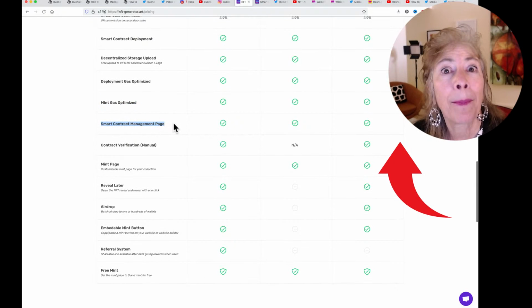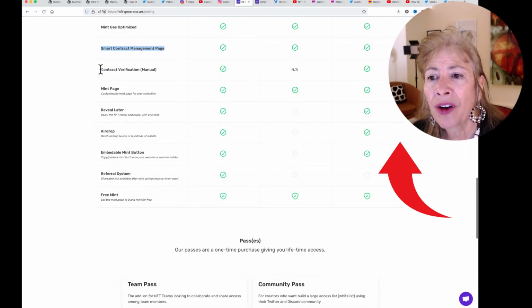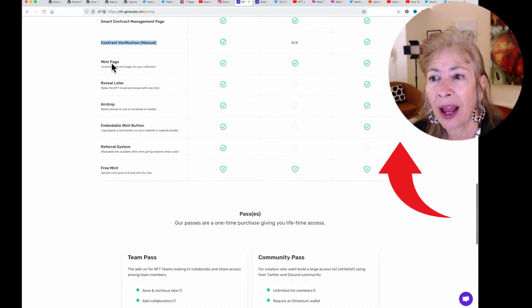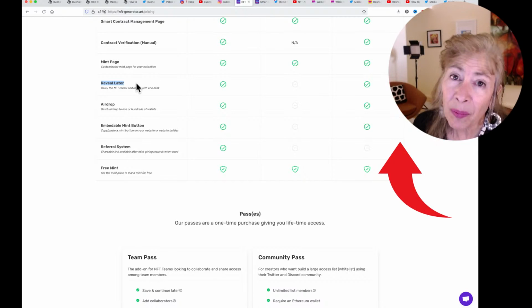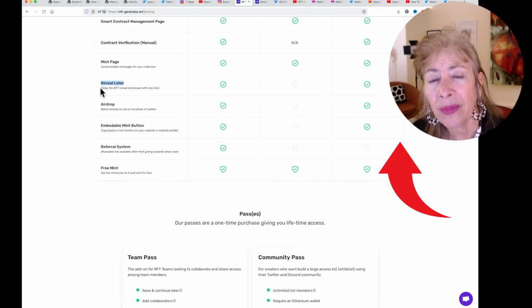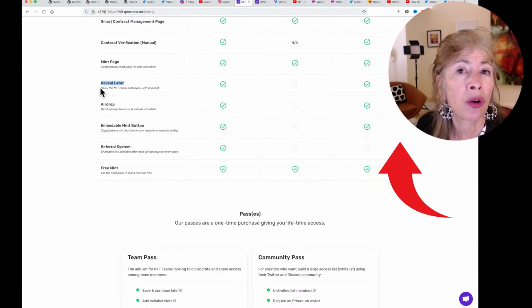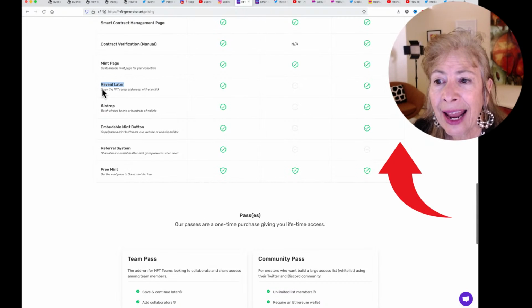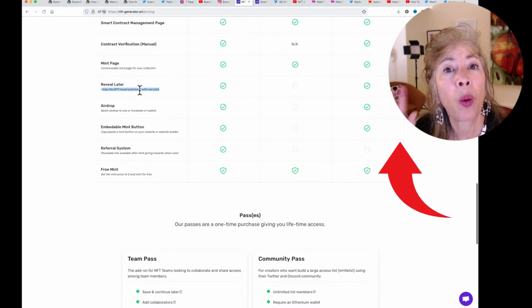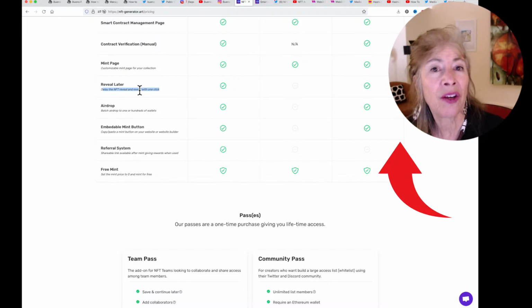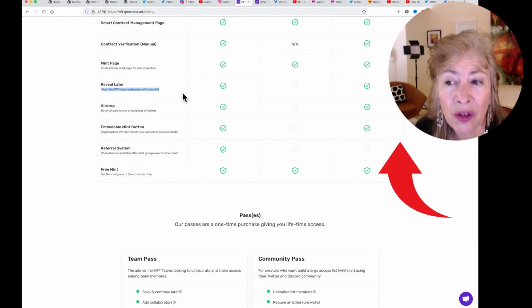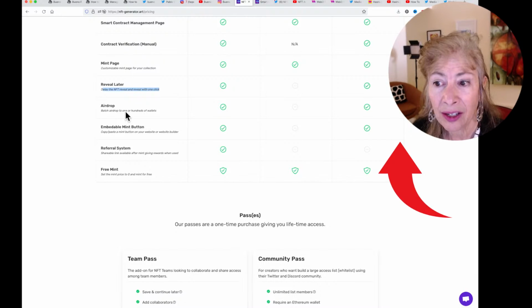Smart contract management page, contract verification manual, and then your mint page, reveal later. This is something a lot of people want. This is something that goes in your smart contract. Delay the NFT reveal and reveal with one click. You do this in your contract. If you don't know how to do this, this is when you need an engineer to do this.